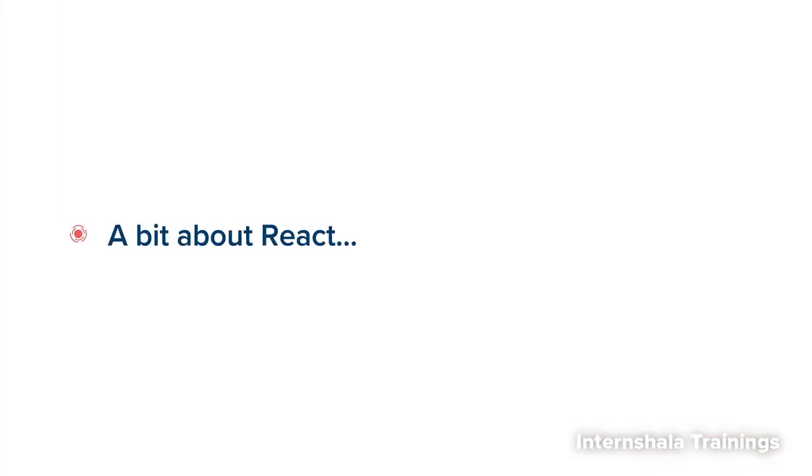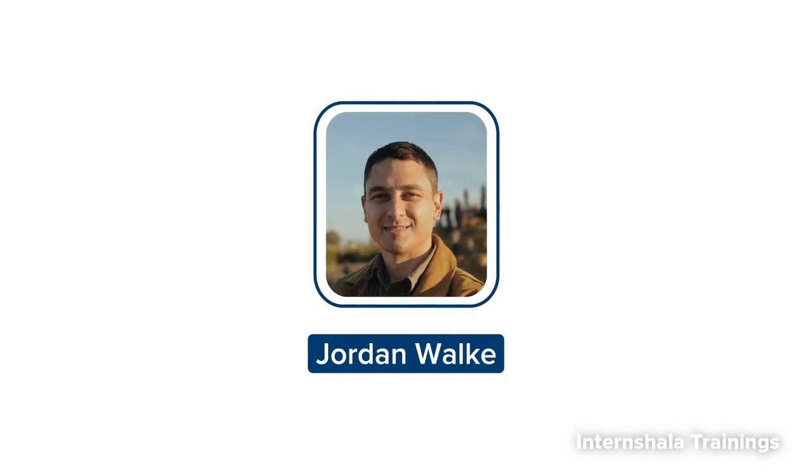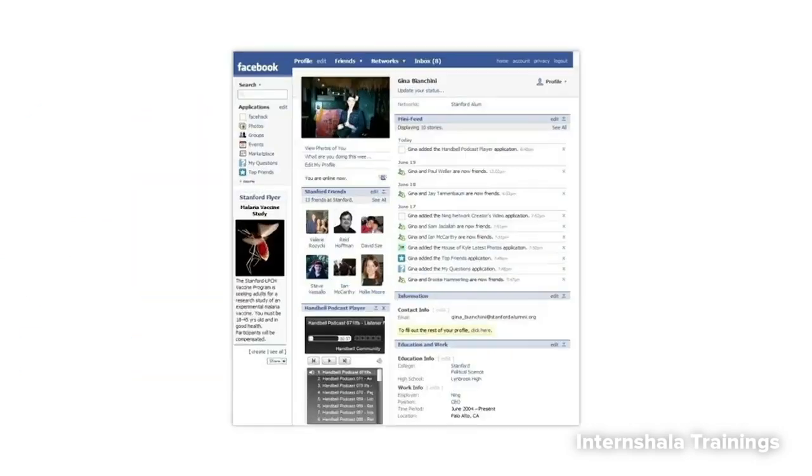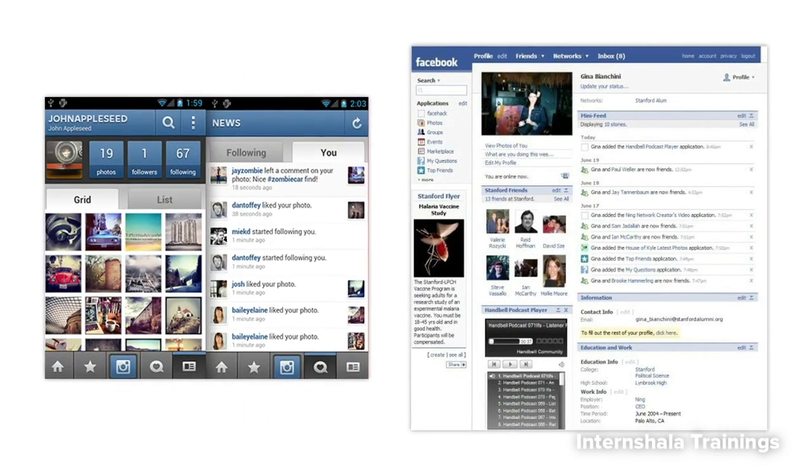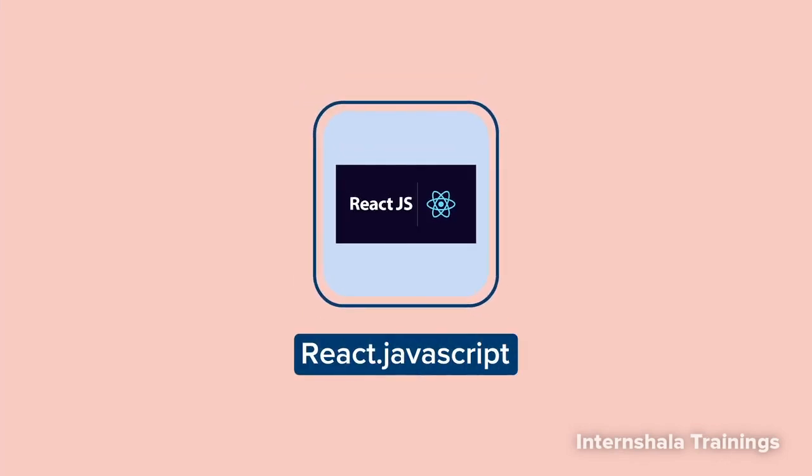Before we move forward and see what React is all about, let us go through some interesting facts about it. React was originally created by Jordan Walke, who is a software engineer working at Facebook. He developed React back in 2011, which was then implemented in Facebook's newsfeed and in Instagram in 2012. It is also called ReactJS, which means the same as React.